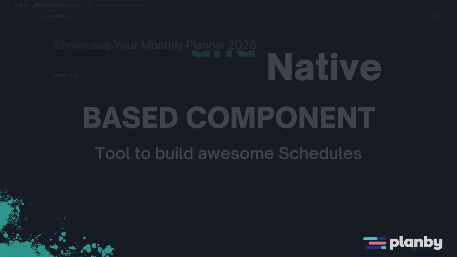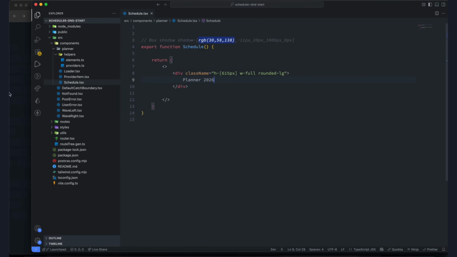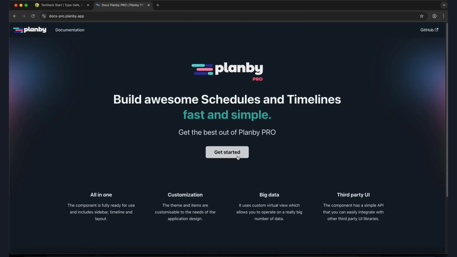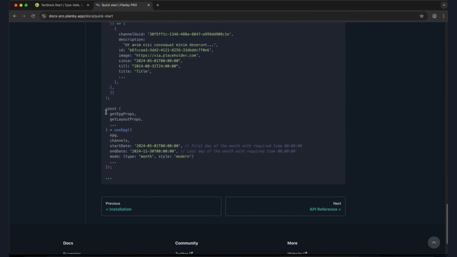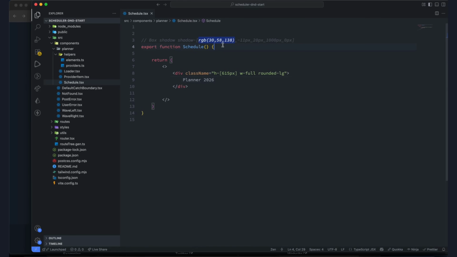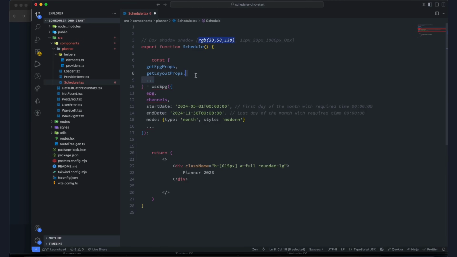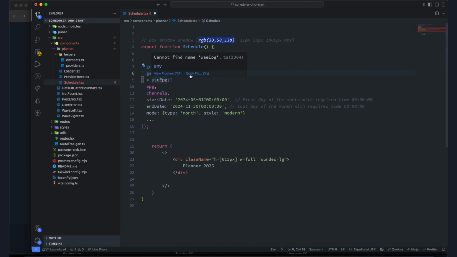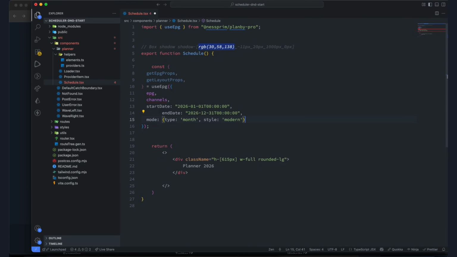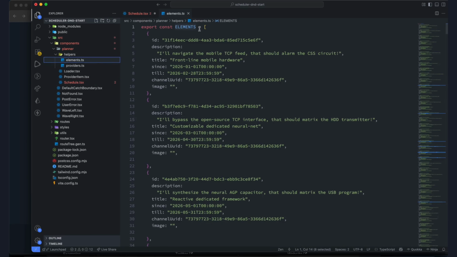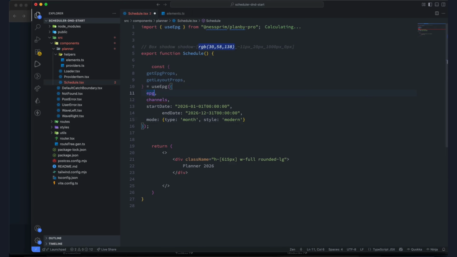I've got a fresh React project open here, as you can see. First, let's head over to the documentation and open the Quick Start section. We'll scroll down to the monthly example, copy the provided code, and paste it straight into our application. Next, we'll import all the necessary hooks from Planby and define our date range from January 1st, 2025 through December 31st, 2026. We'll also import the pre-configured elements and providers into our use EPG hook from the helper folders that come with Planby PRO.